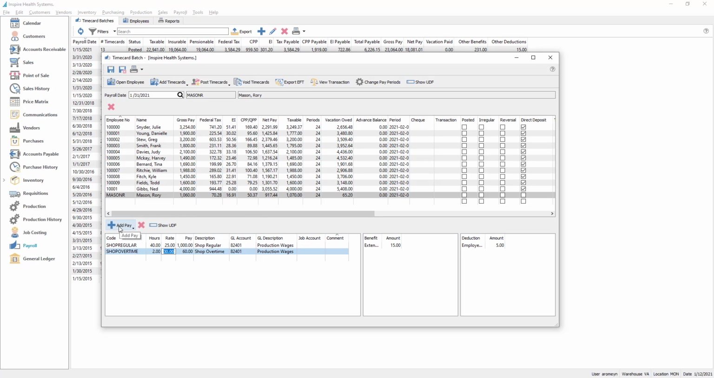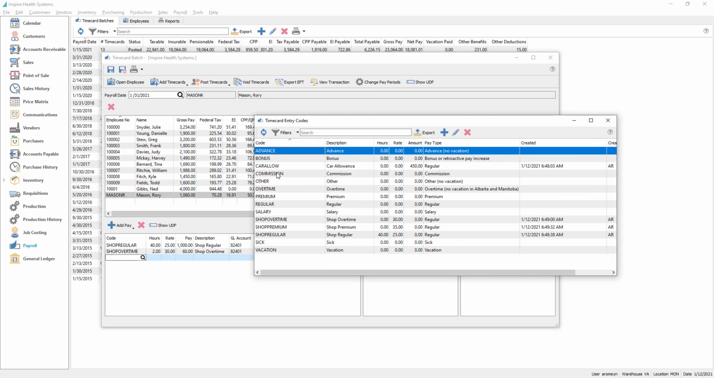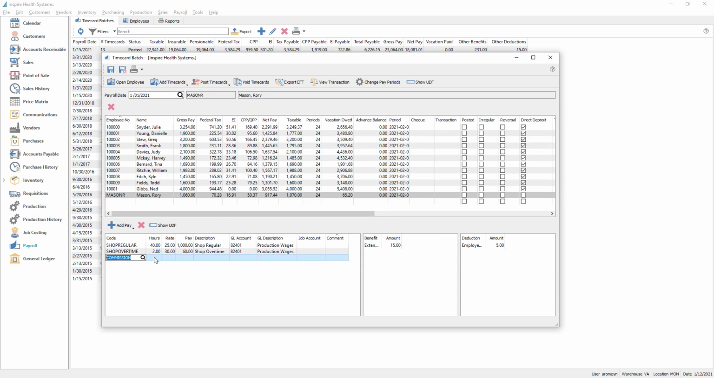The add pay button only will show you time card entry codes that are assigned to this employee. If you want to get other time card entry codes, you would do the lookup button here, and you'll see that there's others available. So in this case, if I'm giving him some commission for some reason, I can choose commission off this list, put in the amount, $150. Okay, and then I can keep adding to this as I need.